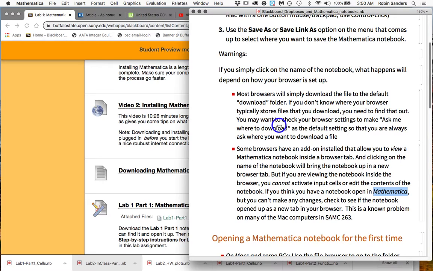As I said, most browsers are simply going to download the file to a default download folder if you just click on the file. And if you don't know where your default download folder is, then you're not going to be able to find the notebook in order to work through it. The other problem is that there is an add-on to some browsers that allows the browser to open a Mathematica notebook as a browser tab. That lets you read the notebook, but it doesn't let you activate the input cells and add text cells and edit stuff and then save your work.